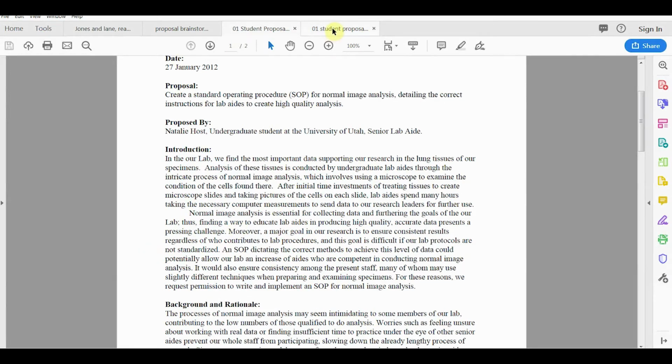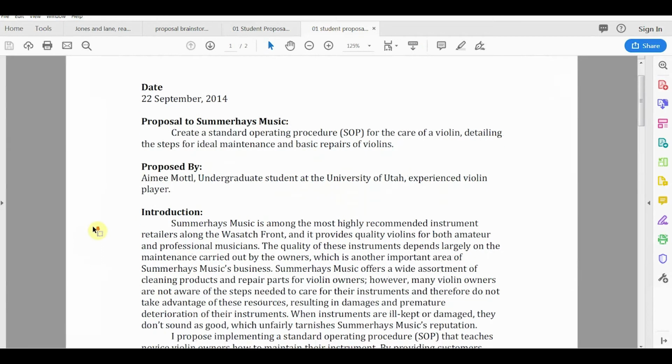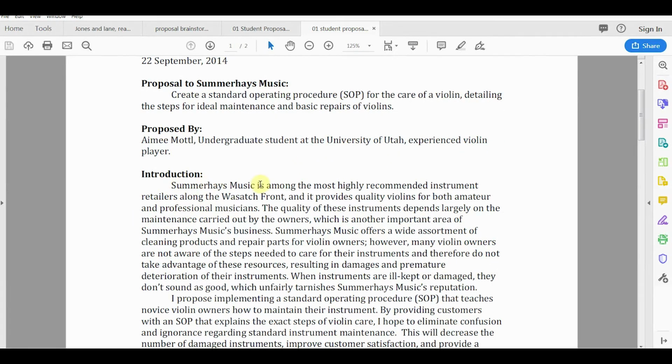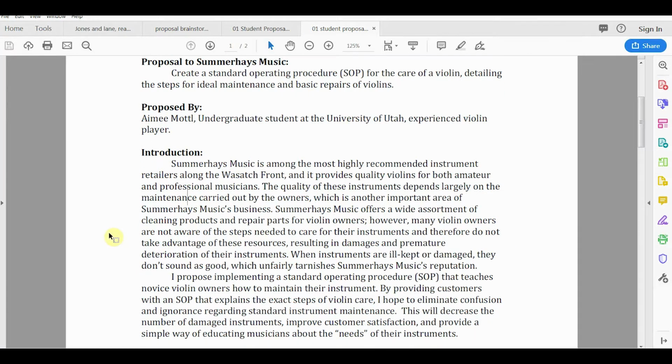If we look at the one on violin maintenance, she has a move in which she's talking about how Summer Hayes is a really reputable business, and how they rely a lot on their reputation. And then she has this line right here which opens the gap. She's talking about how Summer Hayes has a wide variety of cleaning products and repair products for violin owners. "However, many violin owners are not aware of the steps needed to care for their instruments, and therefore do not take advantage of these resources, resulting in damages and premature deterioration of their instruments." And then she goes on to talk about how this tarnishes Summer Hayes' reputation.